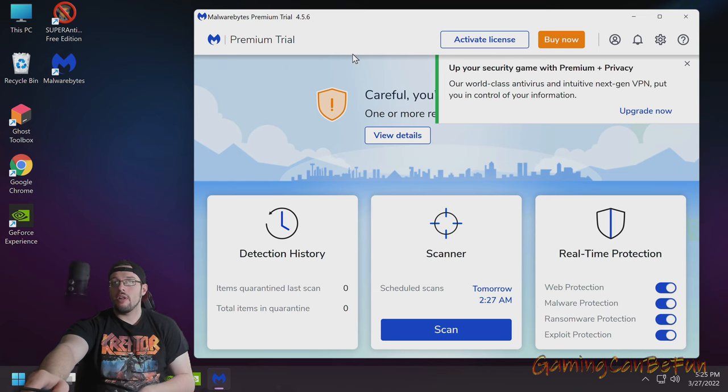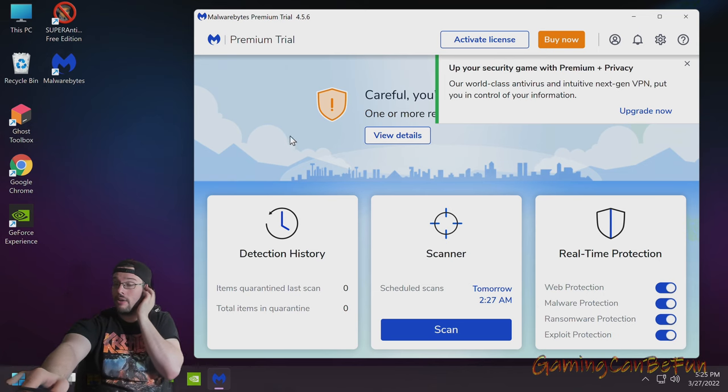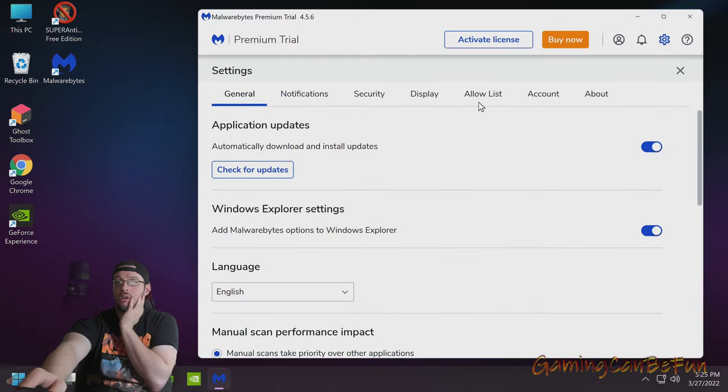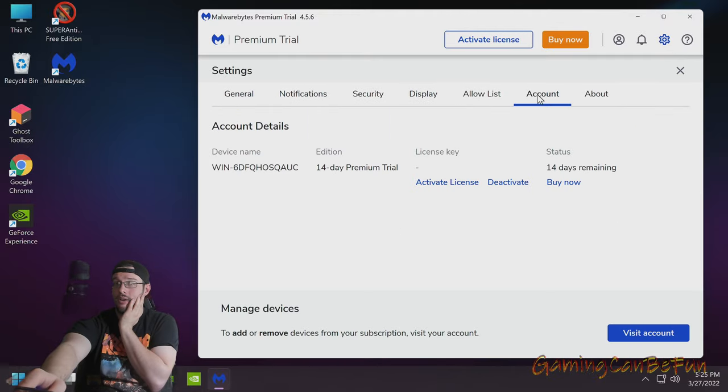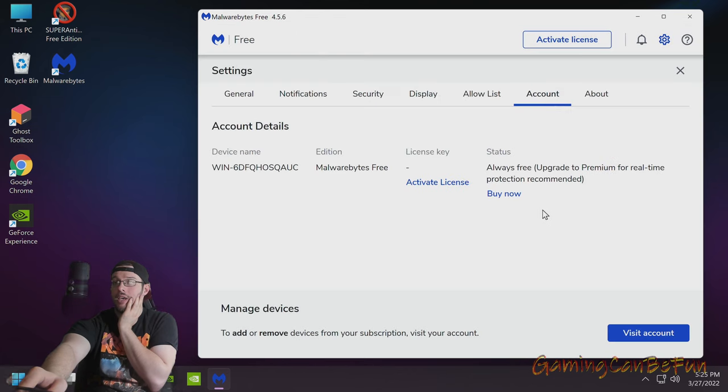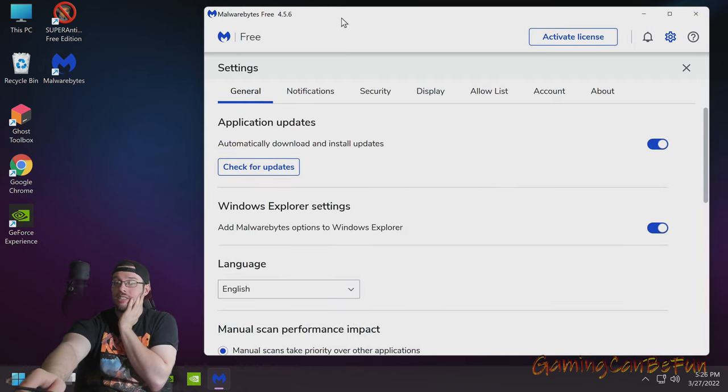Now, it says a trial. You don't have to buy it if you don't want to. You can actually convert this to a freeware program like Super Anti-Spyware, and that's what we're going to do. So we're going to click on settings, the gear icon on Malwarebytes, and then go to account. Click on account, and then right here, license key, because it's a trial, we're going to click on deactivate. Click on deactivate, click on deactivate, and then now right there, status always free. Always free. Okay, so now we have the free edition. So I said, this is completely different.